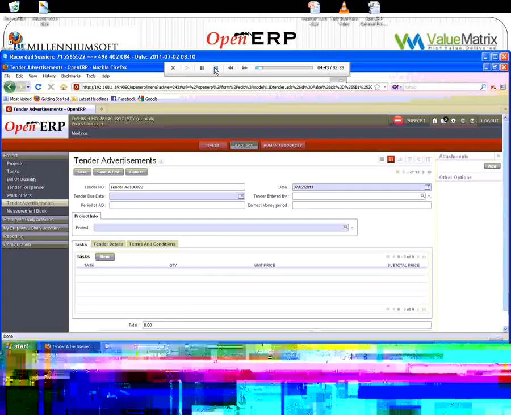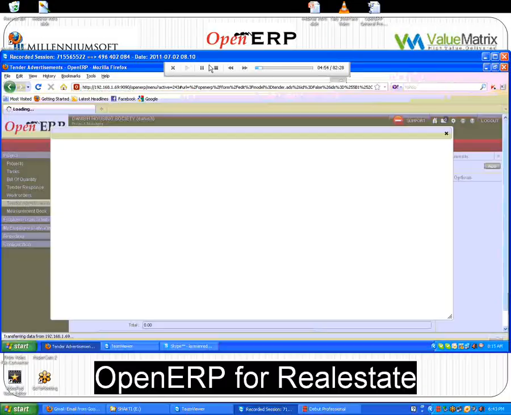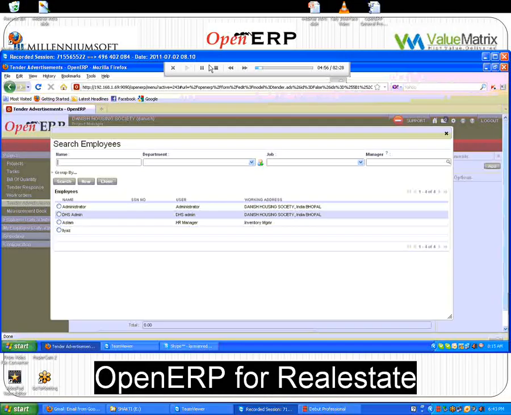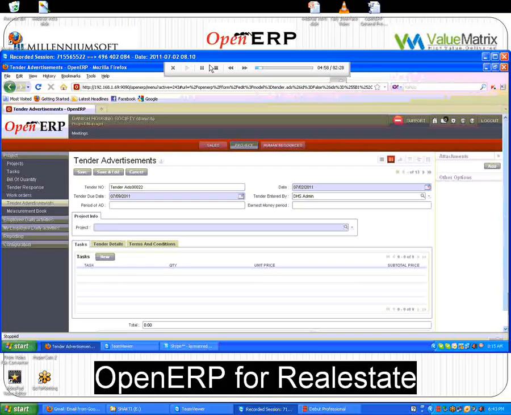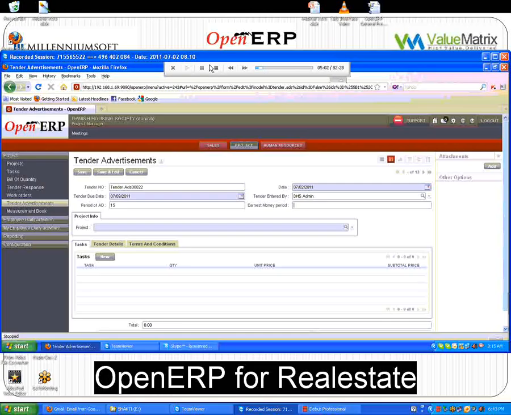You can click for a new tender advertisement. You can give the tender number, for example, let's say 22, and the tender due date. You can define here the tender entered by, who is using this part. You can give the name of the person who entered the tender. Then you can give the time period, then the earnest money paid for that. You can give the details also.